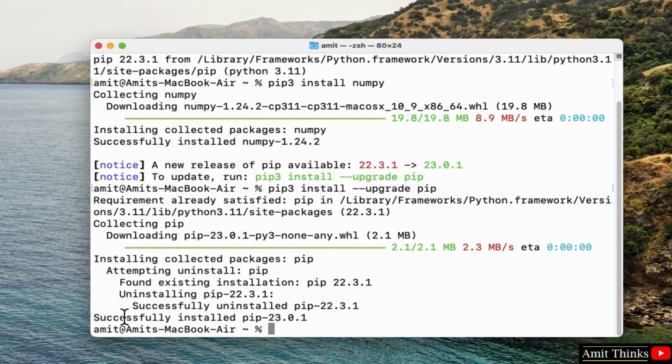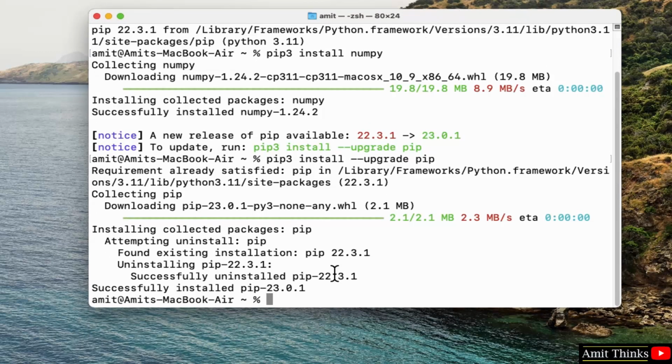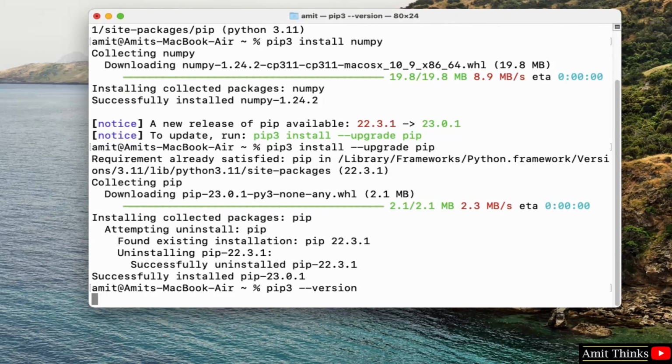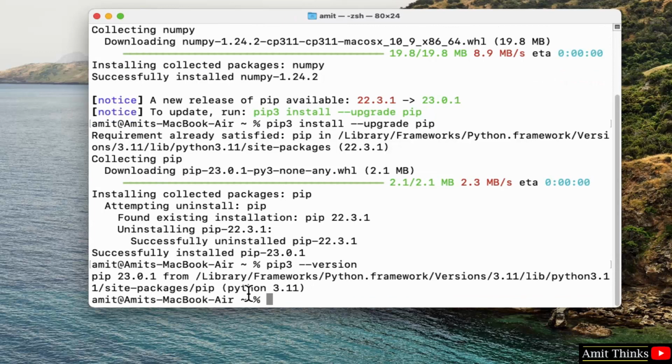Here you can see it successfully installed pip, the current version. Now you can also verify by typing pip3 --version and press enter. Here you can see pip 23.0.1 we successfully updated. So guys, in this video we saw how we can update or upgrade pip on Mac.